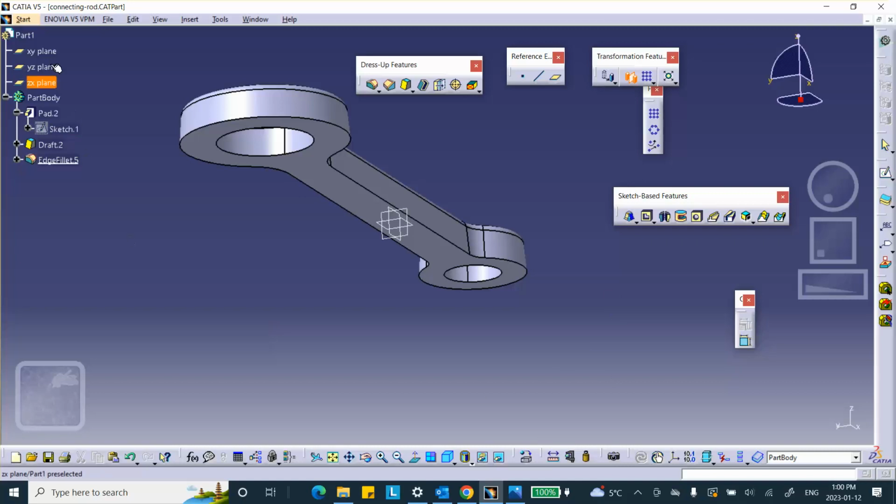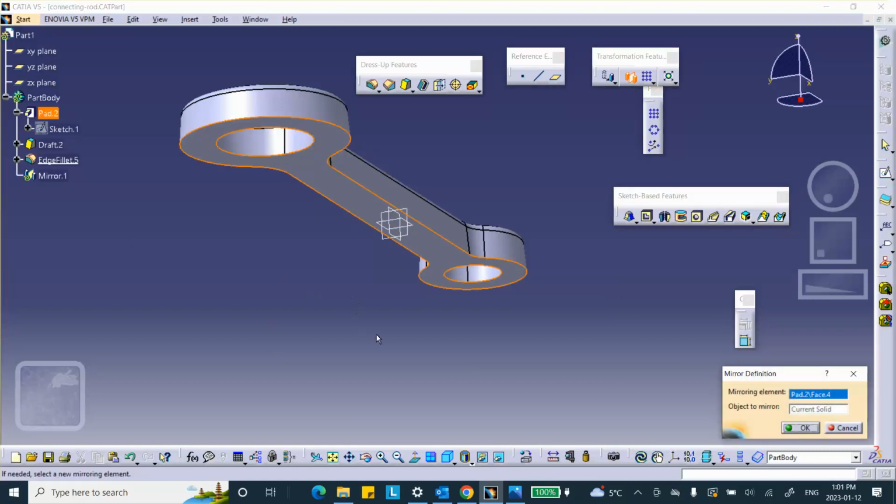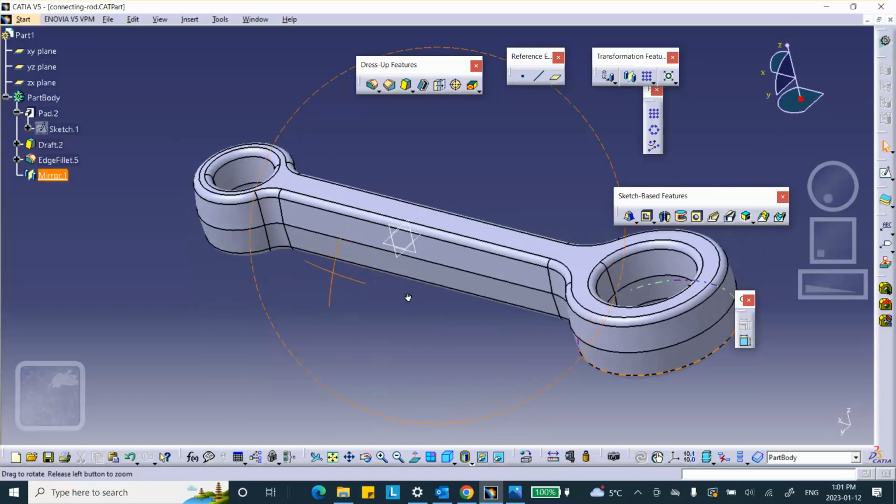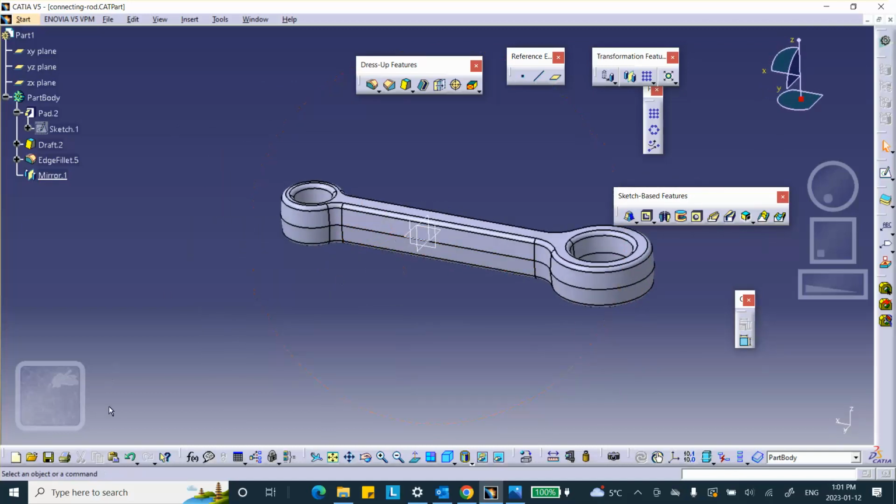Select the plane, XY plane, or this face. It doesn't matter because it is on the XY plane. Mirroring element is that. And then current solid. Yep, very good. Right there. Okay. So keep in mind, I took you on a detour because I wanted to show you some features, and there are other ways of doing it. For example, you could have done a pad and then cut it at an angle, etc. But draft. Let me show you.